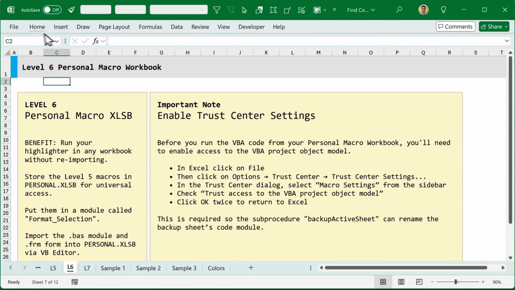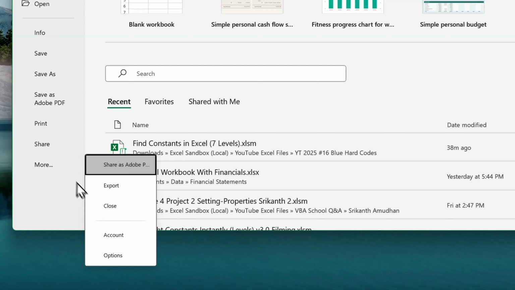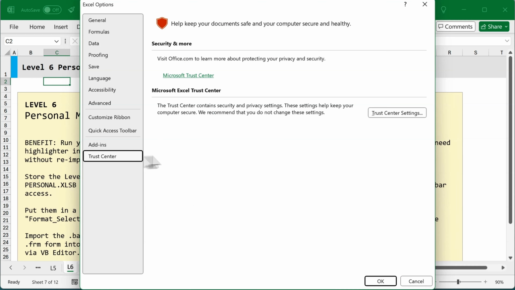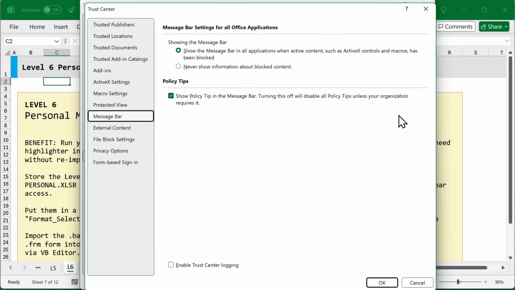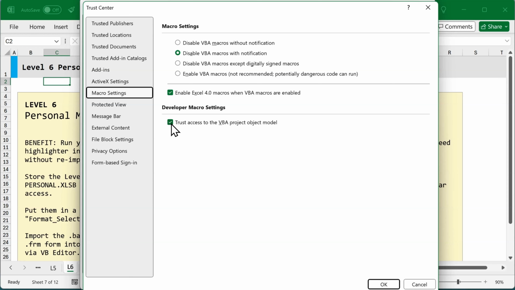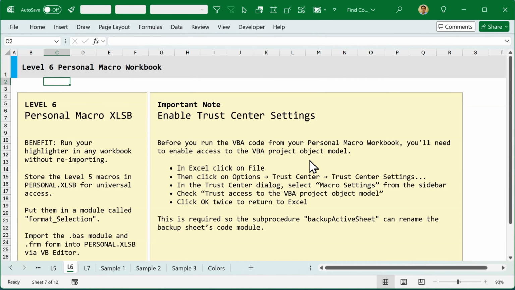So to do that, we'll click on File and then go down to More and find Options. Then we'll click on Trust Center and Trust Center Settings. Now I've got to select macro settings from that sidebar. I've got to make sure that this trust access to the VBA project object model is selected. So usually it's not selected for safety reasons. And to run this macro, you've got to enable it by trusting access. Now click OK and OK again. And now that's complete.